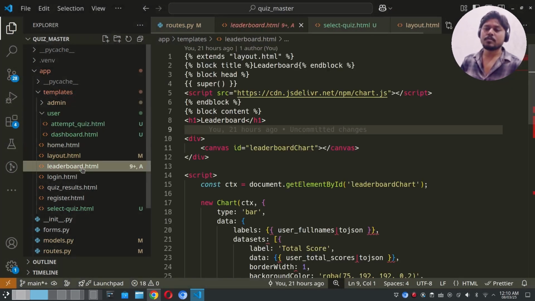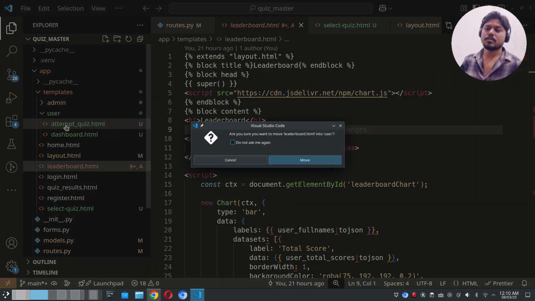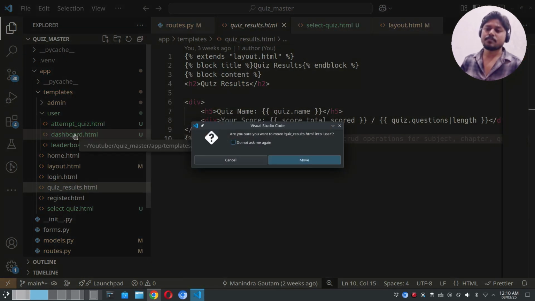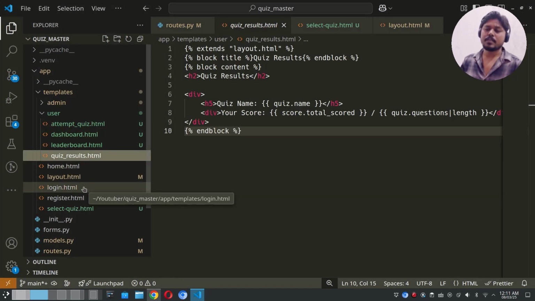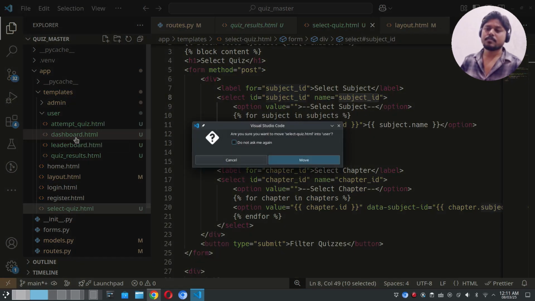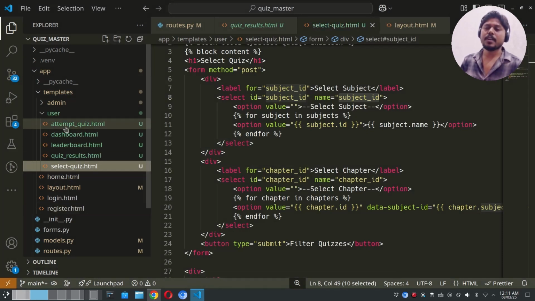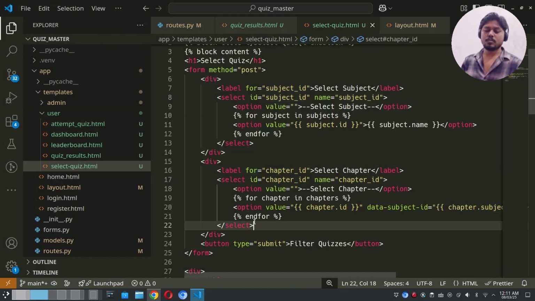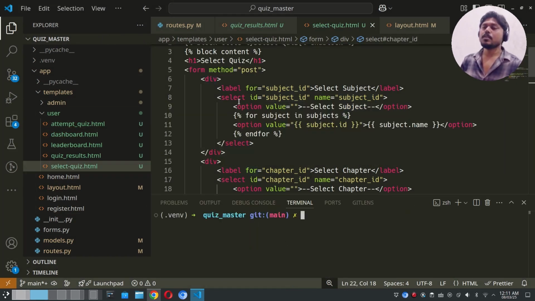And leaderboard, then quiz results, and then select quiz. So 5 templates are related to the user only, so we have moved them here, and we need to change inside the routes also for all these.